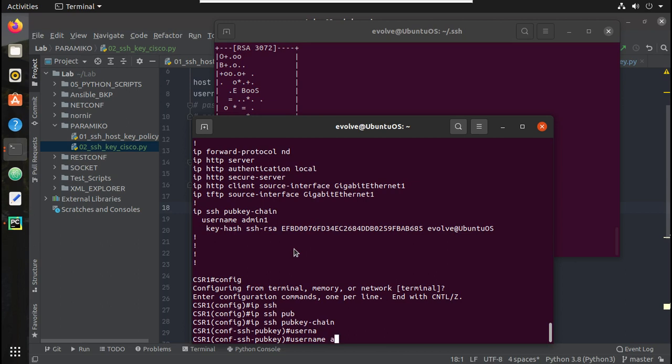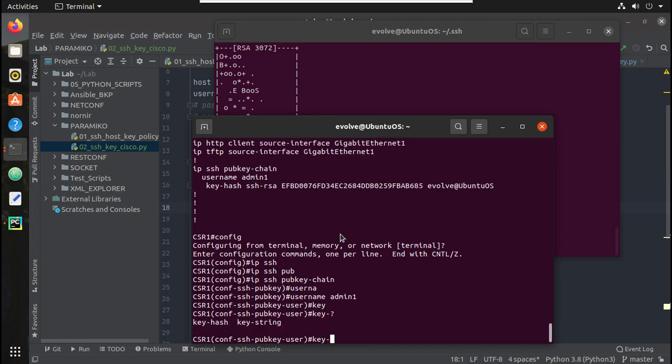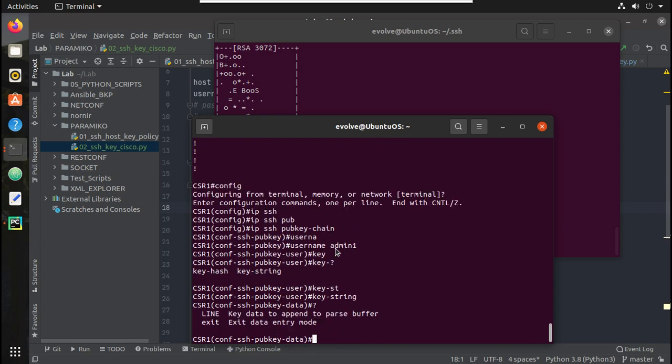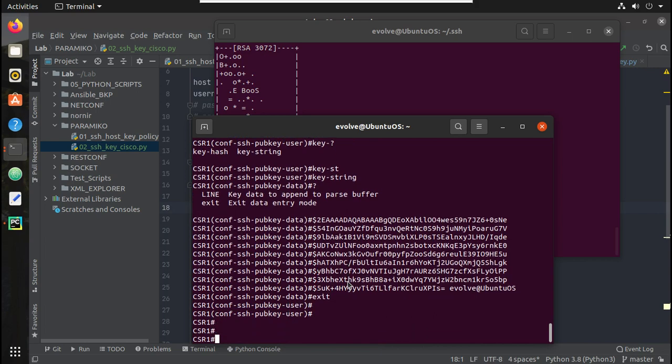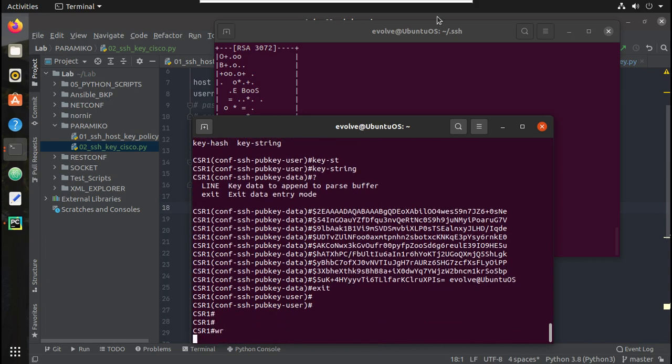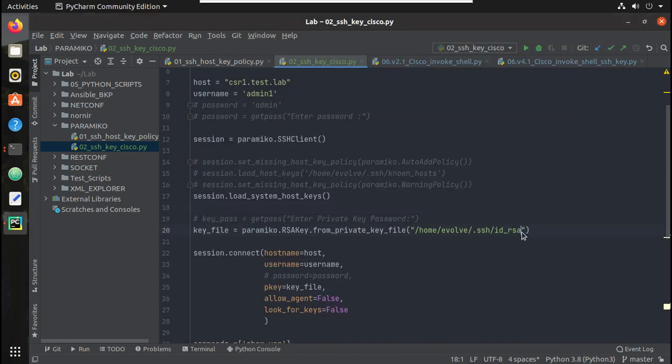username admin1, then keystring, then we need to put the data. We accept. Let me write it and I'll try using that file now. 01_id. Now without passing any passphrase, let us try executing the script.